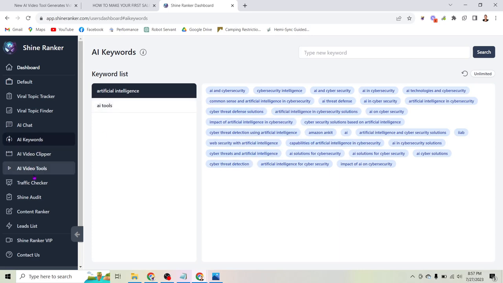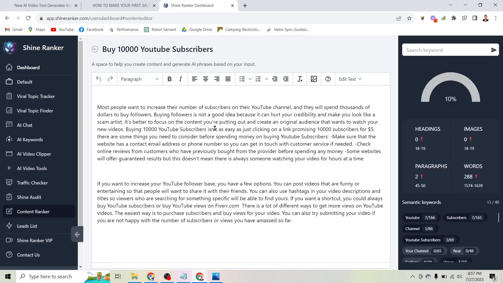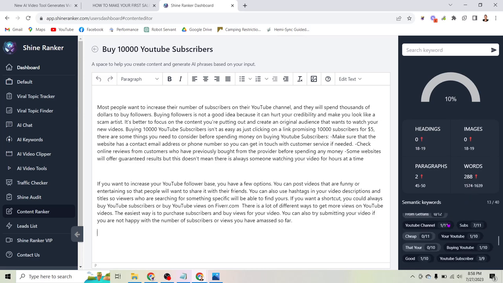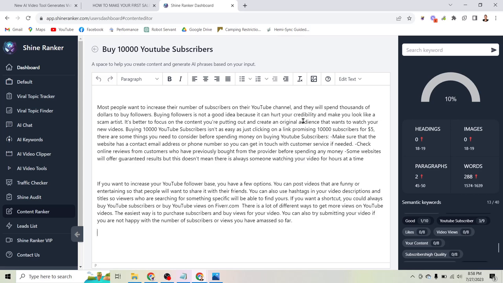So then if I skip ahead here, down here there's the content ranker. So you can take the keywords that you found here in the AI tool and the viral topic tracker, and you can throw them into this tool where you can actually create content, and it will judge the content. Here's a little bar on the side. This is only 10% optimized, but it'll tell you things like how many headings you should have, how many images, paragraphs, words, recommend other keywords that you can use related to your topic, all within this one tool.